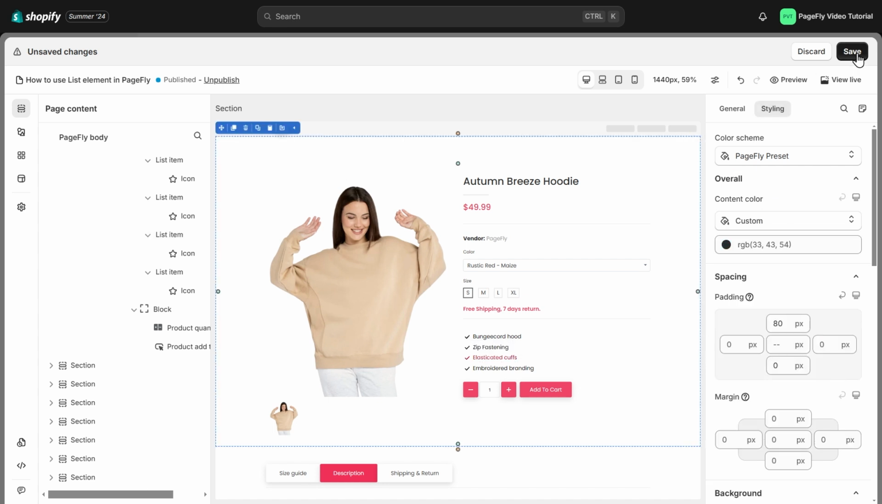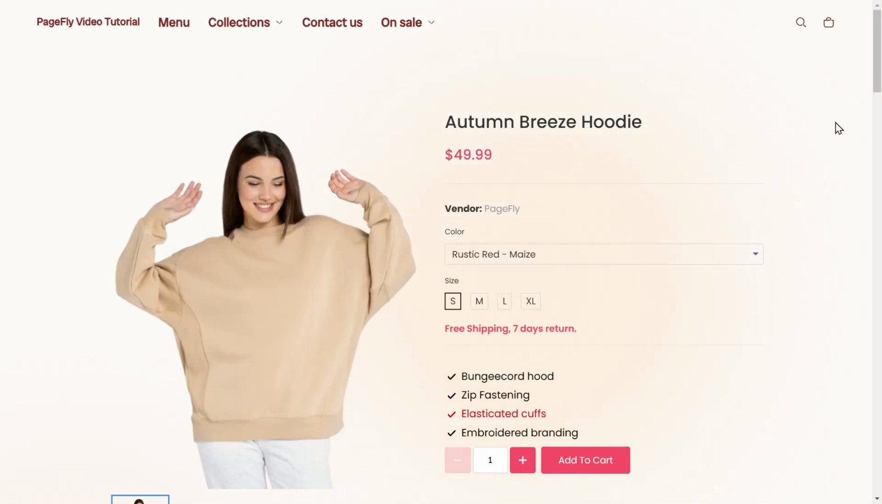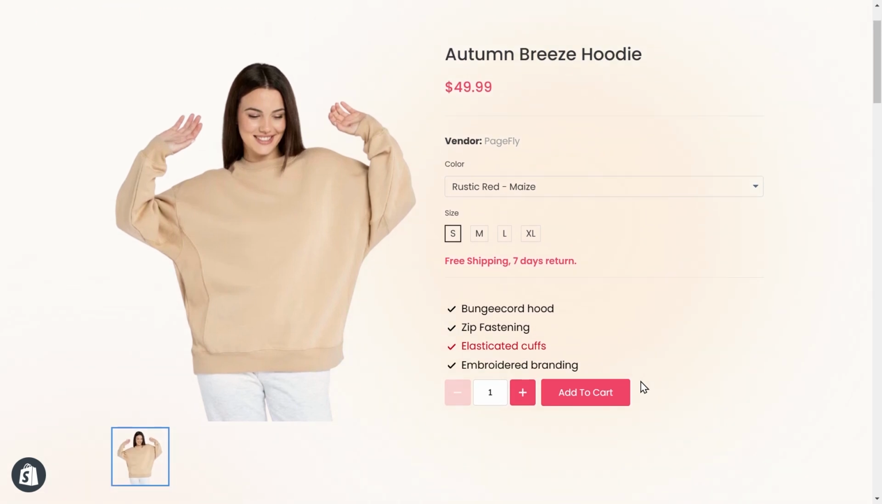Finally, to see how your list looks on the live page, simply save and publish your page and check the live view. And there you have it. Your beautifully customized list element is now live on your PageFly page. This is the end of the video tutorial.